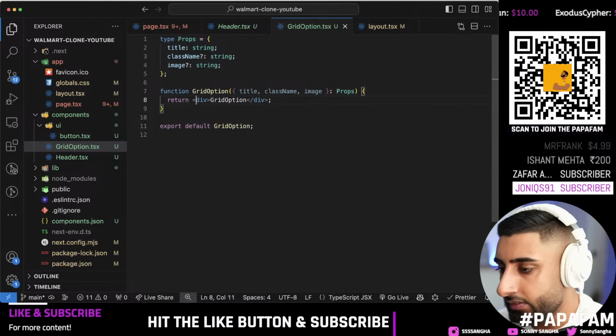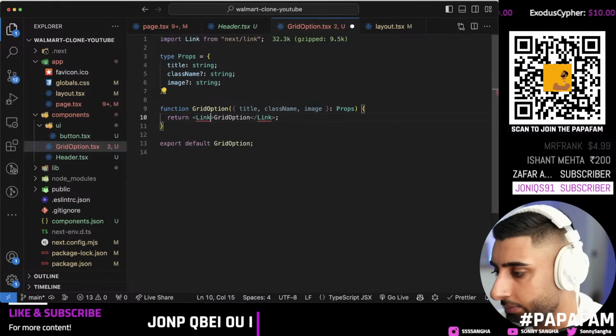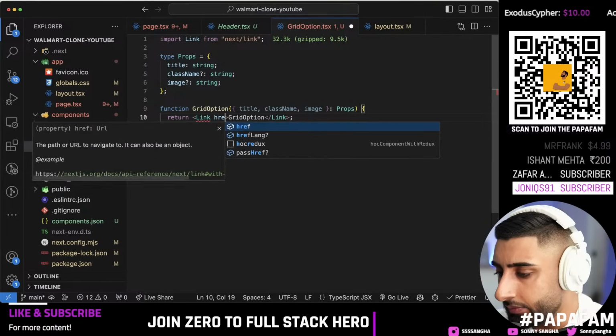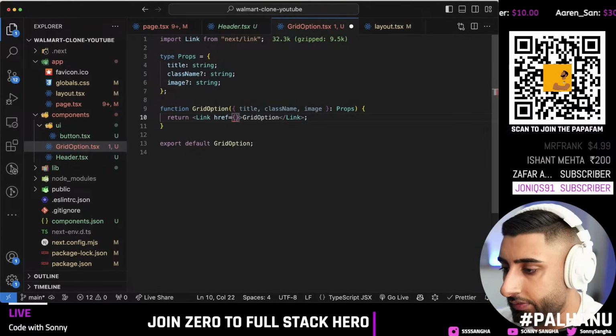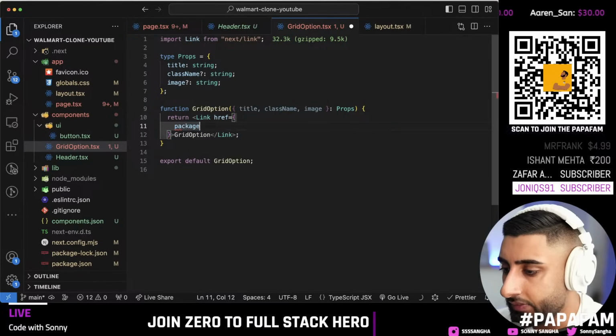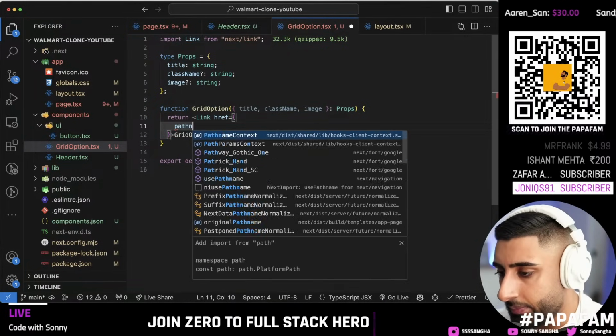Now, very simply, these are not going to be divs. These are going to be link components like so. And they're going to simply take us to the following href. Okay, so in this case, the href is going to have the path name.